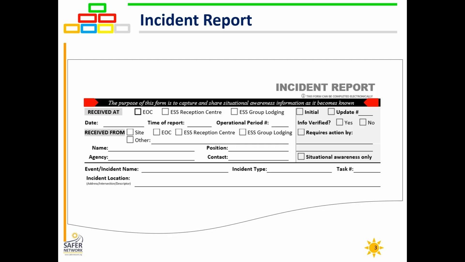In the case of the incident report, the purpose of this form is to capture and share situational awareness information as it becomes known. Most of our forms are also designed for use in more than one emergency facility. This one is received at the EOC.